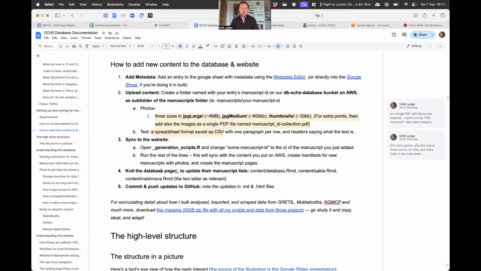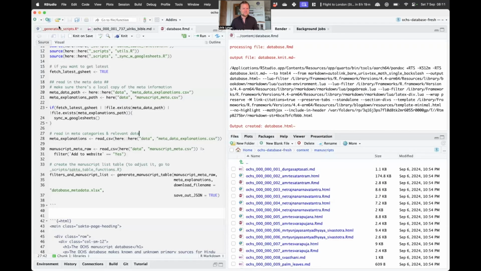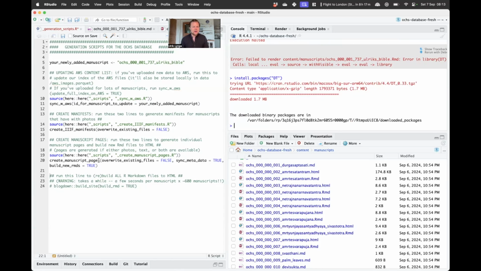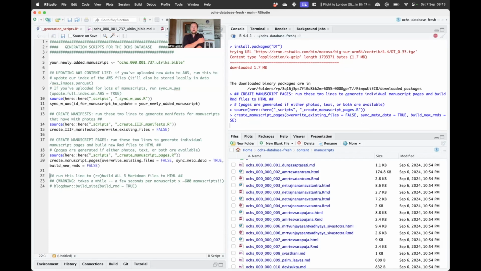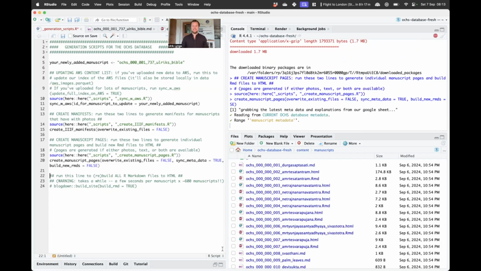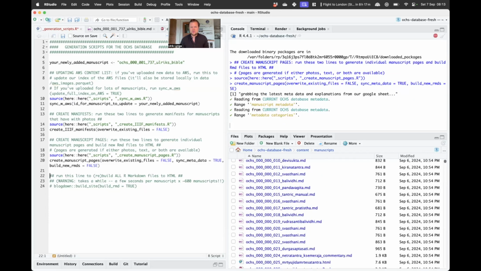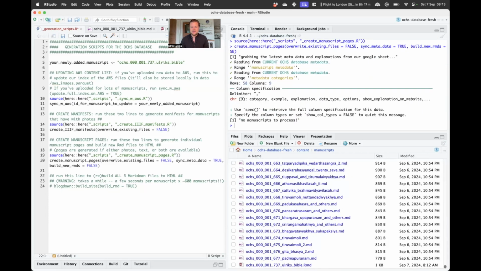I am going to have to now again run this script again because I need to regenerate the page. And now if I, actually, I'm not going to build the new RMDs. I think I'm just going to do that manually. So what we should see now, if we go to the end here, is that my RMD file is there.